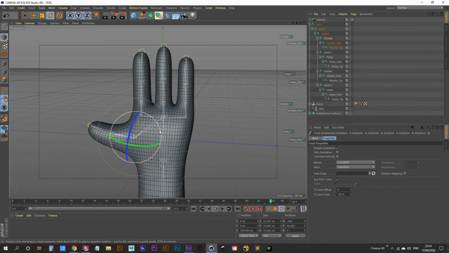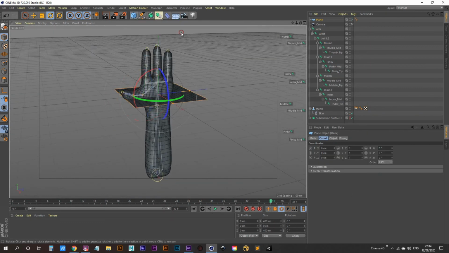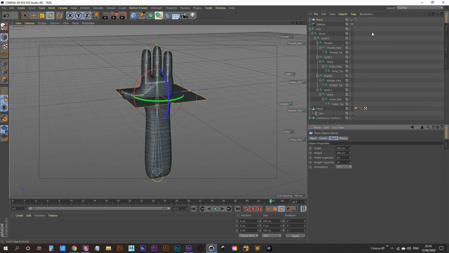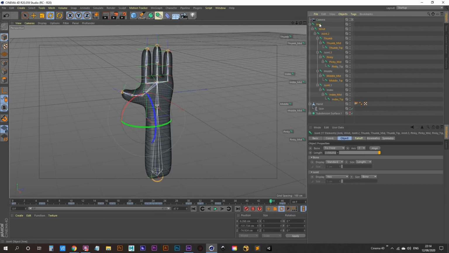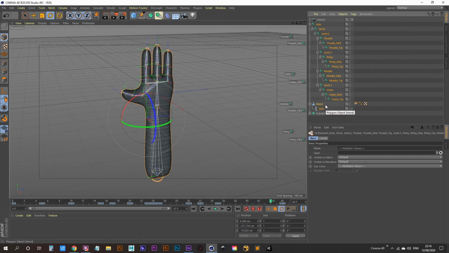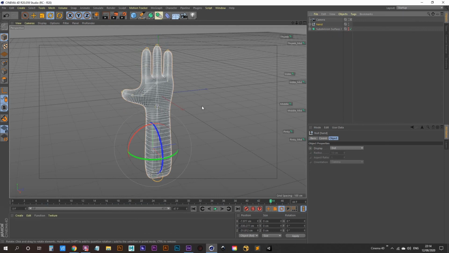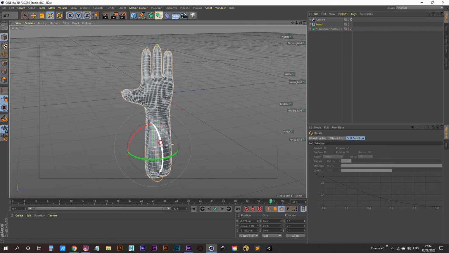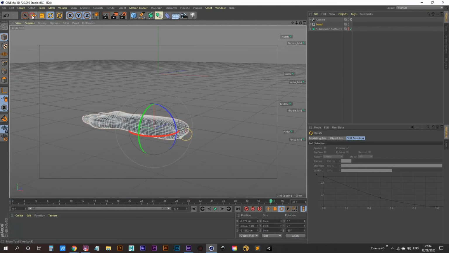I'm just going to set this up, maybe give it a floor. Well, what we need to do first, I'm going to delete that. We need to grab all of our joints, our hand and our skin, and put this into a null. Alt G on your keyboard to do so, and we can just call this hand. And let's rotate this 90 degrees so it's lying down on the floor. We can bring it up here.